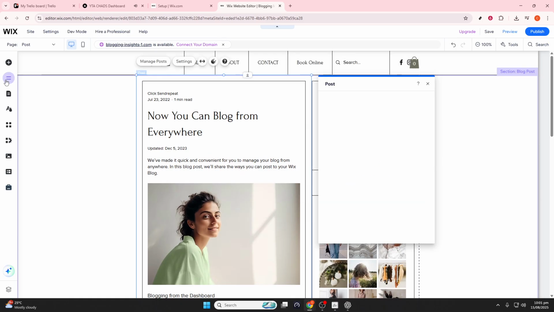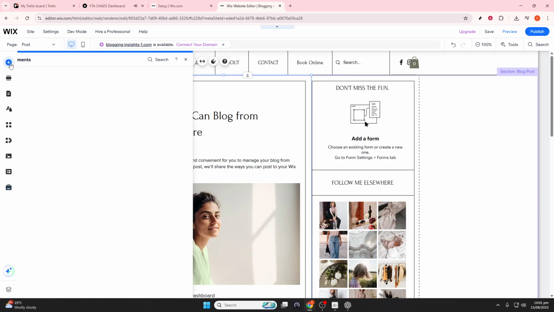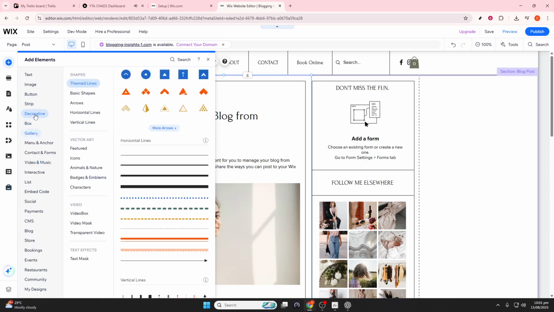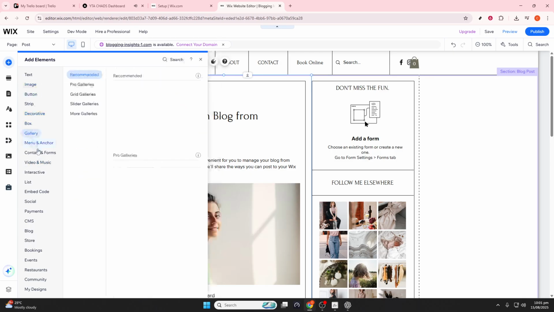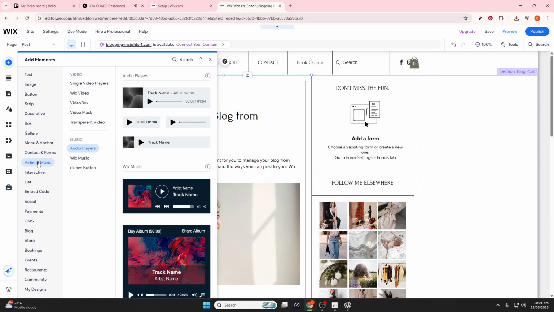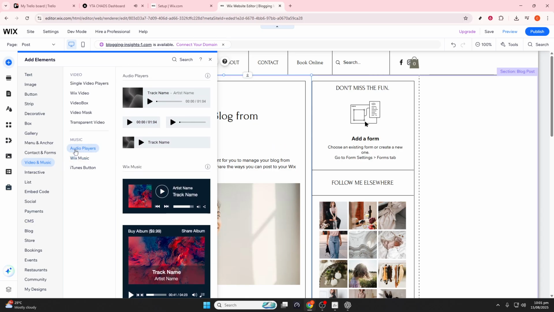Now, once you are in the editor, take a look at the left-hand side of the screen. You'll see a menu with various options. Find the button marked with a plus sign, usually labeled as Add. Clicking Add opens a wealth of content options that you can incorporate into your site. For the purpose of today's guide, navigate to the section labeled Video and Music. This section is specifically designed for audio and multimedia elements.